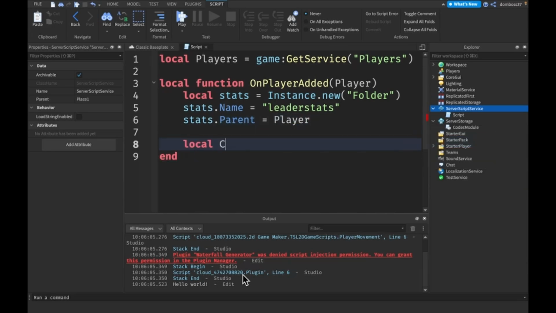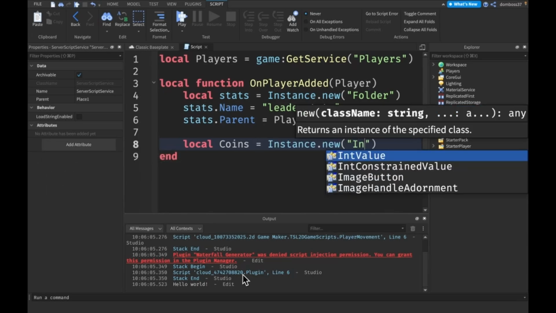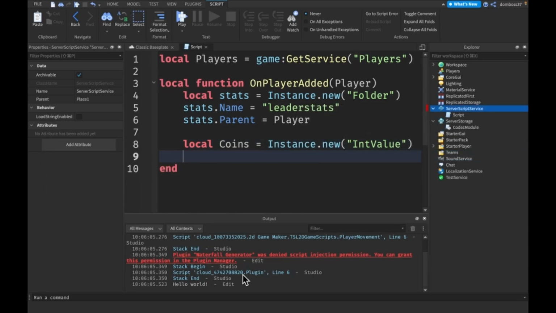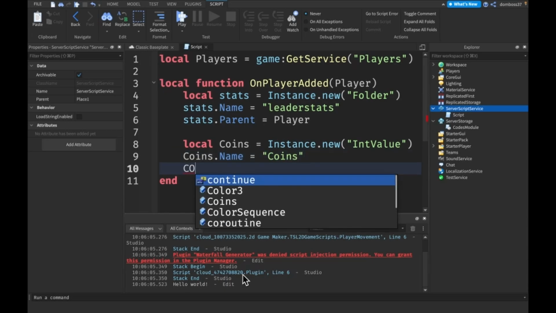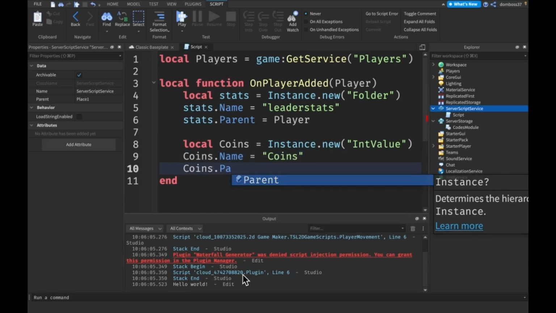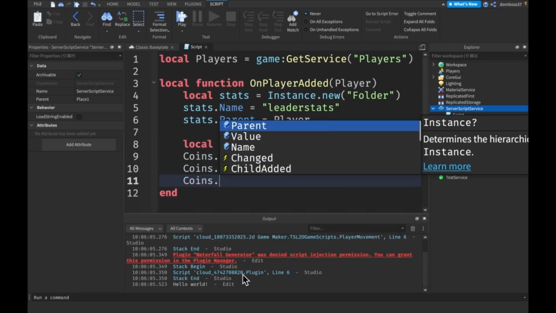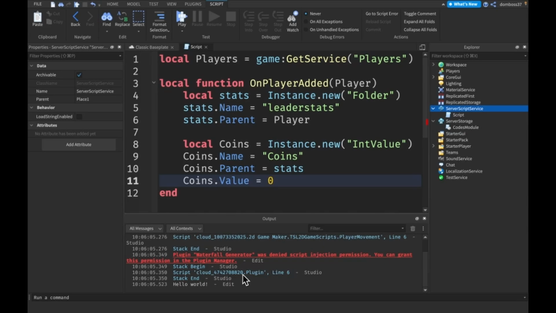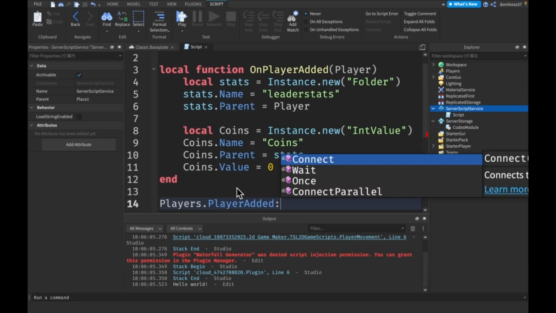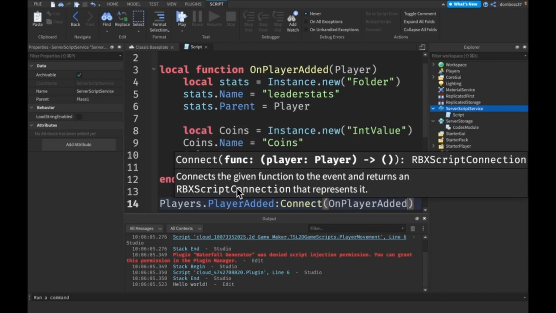Here we'll have a local coins is equal to Instance.new IntValue. Don't do the comma because we don't want to cause memory leaks. We'll do coins.Name is equal to coins. Coins.Parent is equal to stats, and then we can do coins.Value is equal to 0 to start off with. Now down here we'll do players.PlayerAdded:Connect onPlayerAdded.